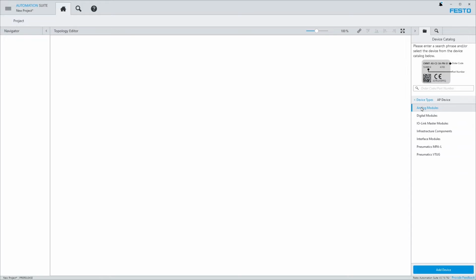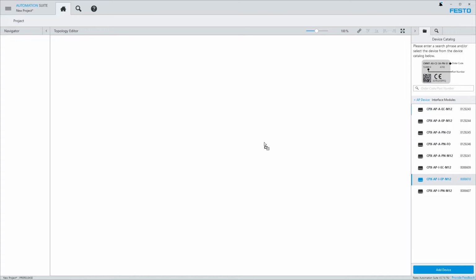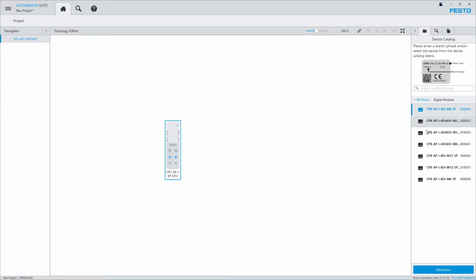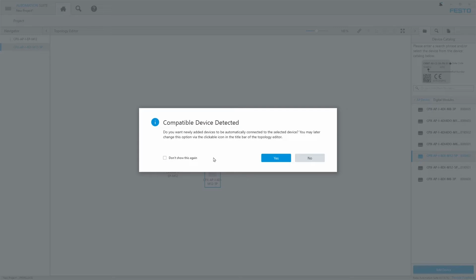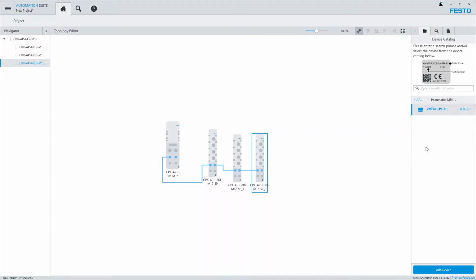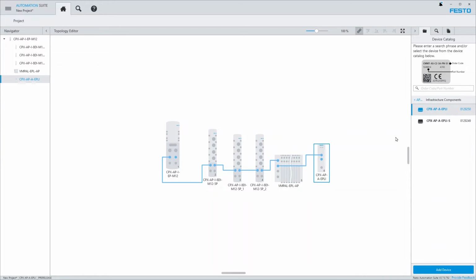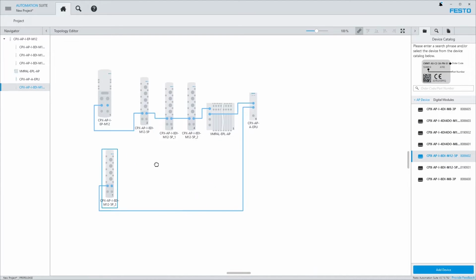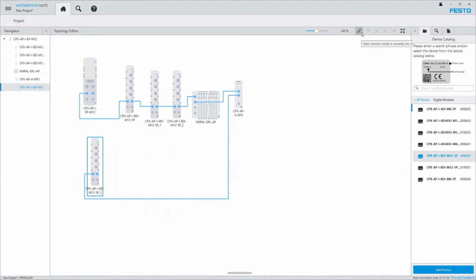In the category AP Devices, you then find all devices with an AP connector, for example CPX-AP, IIO modules, valve terminals, or interface modules. The connections for AP communication can be created automatically when adding modules in Topology Editor. You can activate and deactivate the Autoconnect mode again via the Chain Link button in the page title bar.